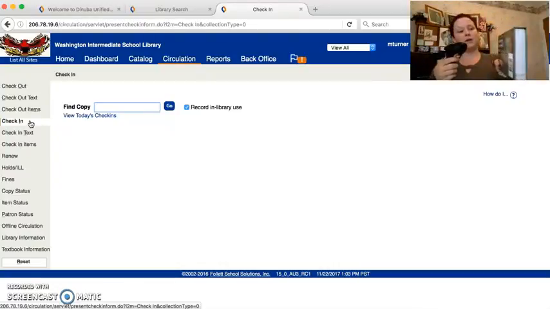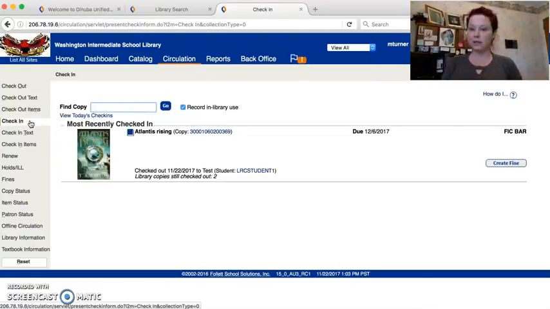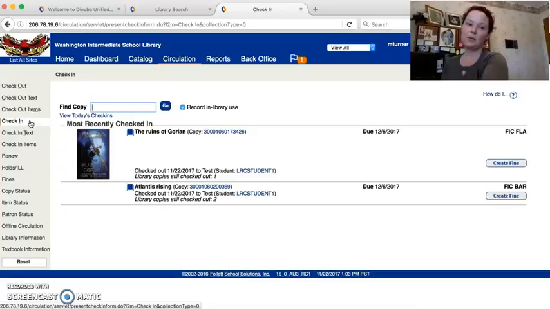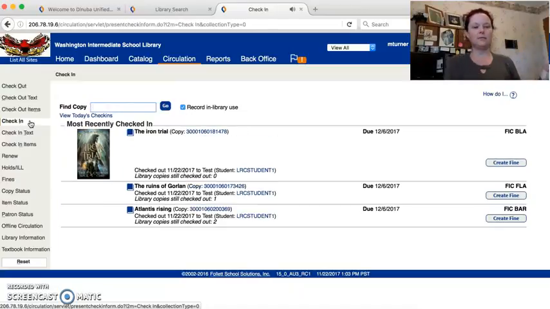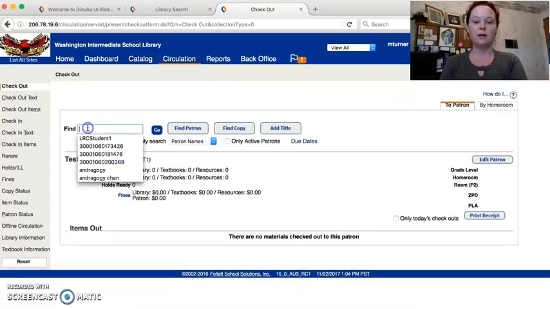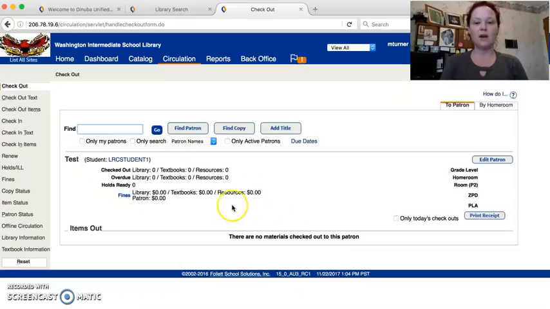You just take the book, you scan the barcode, and it says most recently checked in. And so now that student no longer has that book checked out to them. Once again, I'd come and scan their books, because if they want to check out 3 more, theoretically they need to turn in all 3. There we go. Must have not liked that book very much. And now if we were to go back to checkout, look at our student one more time, LRC student 1. Our student now has no items checked out to them.